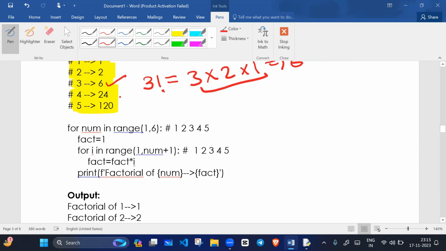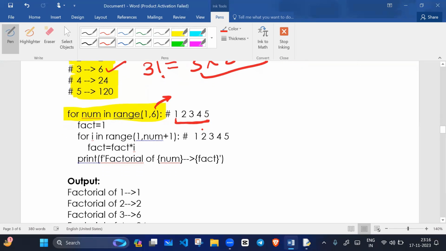So here is the logic of our program. We will write a for loop. This is known as the outer for loop. It will repeat from 1 to 5, because 6 will not be included. It will execute from 1 to 5. And we have a variable inside the for loop, fact equals 1. The initial value of fact is 1.